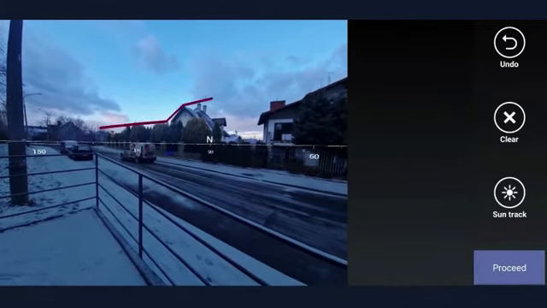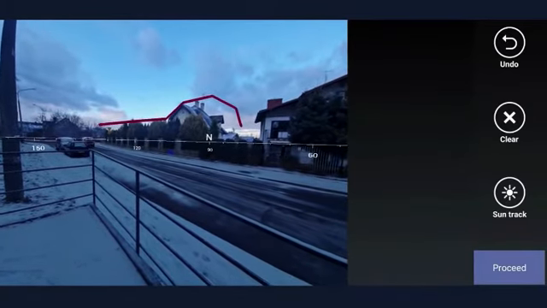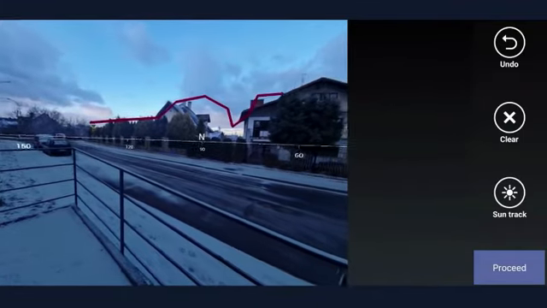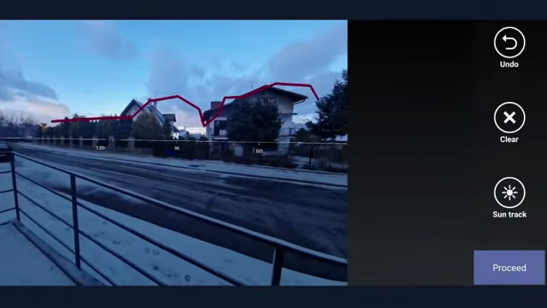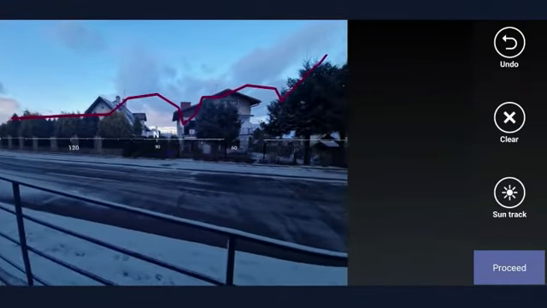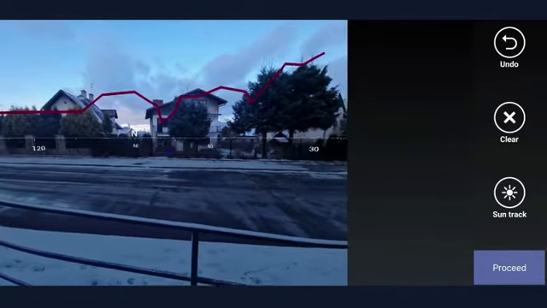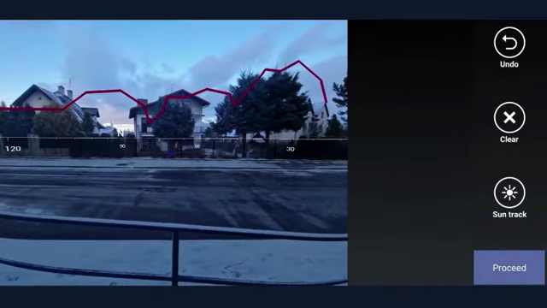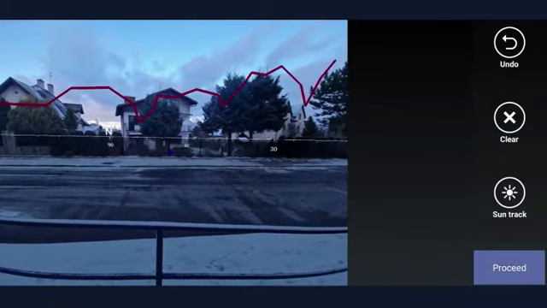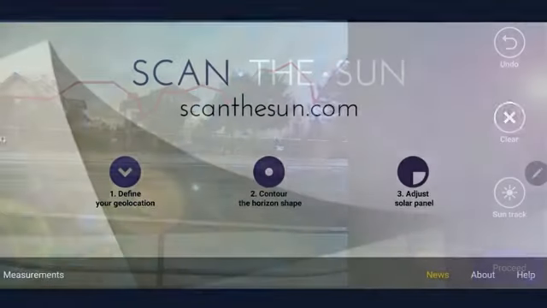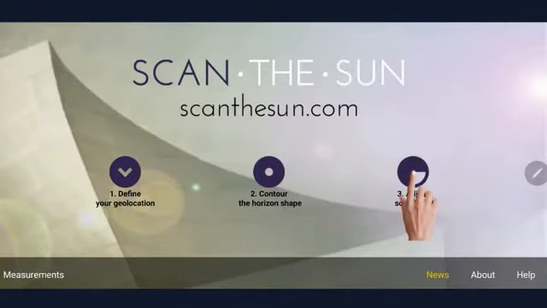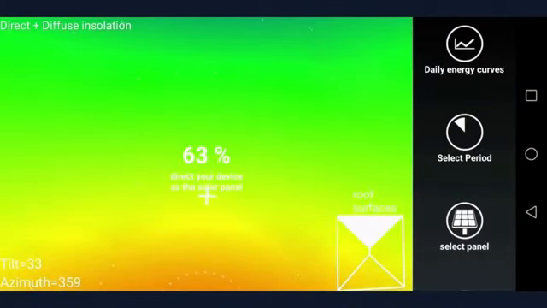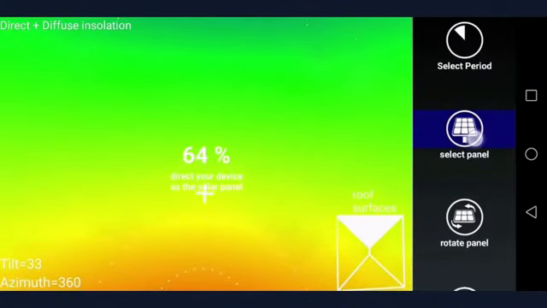Now you can mark the obstacles that can cause shading around your installation area. It is a measurement of the environment that affects the operation of the installation. In step 3 of the application, use Select Panel to select the model of the panel module that you plan to install.